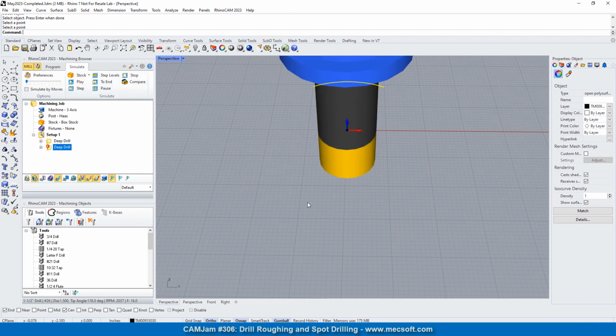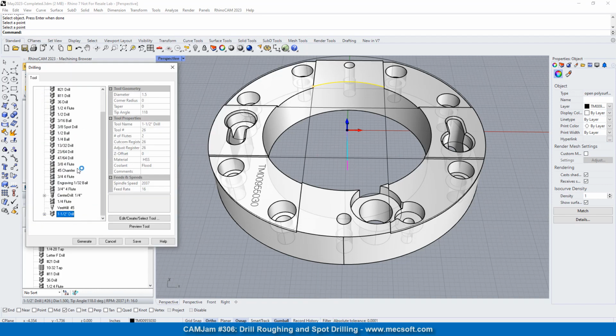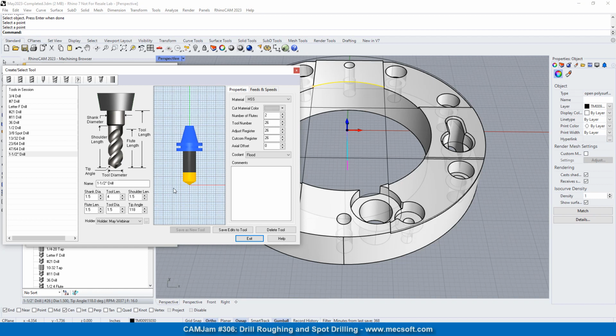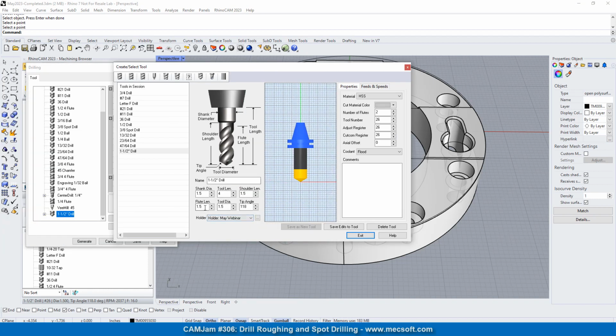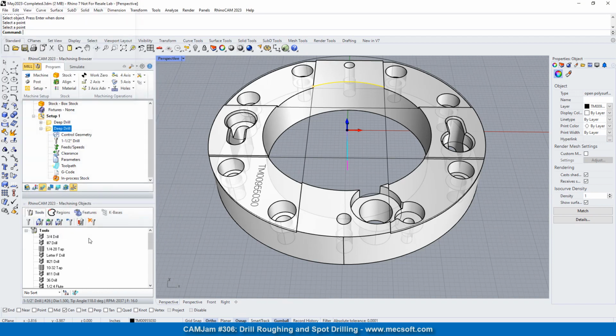Oh, okay, let's see what's going on there. Looks like our flute length is not long enough. So let's go into here and look at that drill. Okay, flute length is 1.5, tool diameter 1.5. Let's bring that up to 2. Tip angle, shank diameter, everything else looks okay. Let's go ahead and save it as the tool. Pick OK or exit. Let's generate that again.